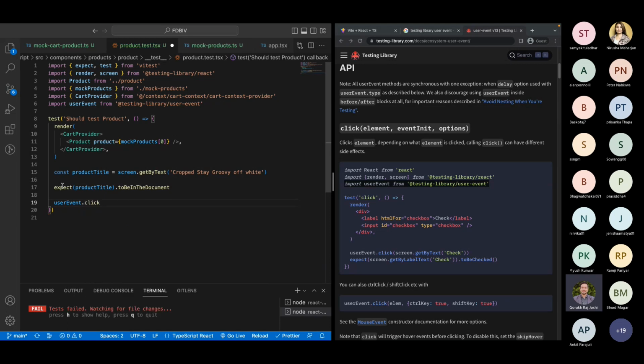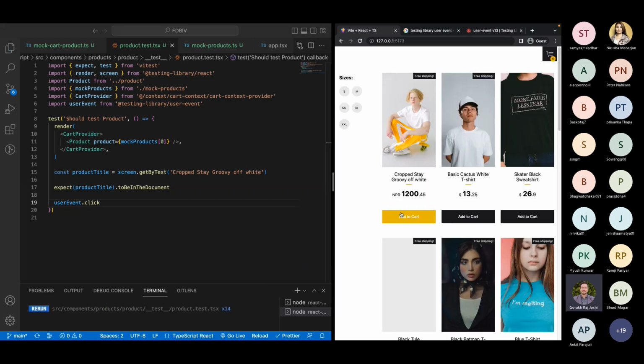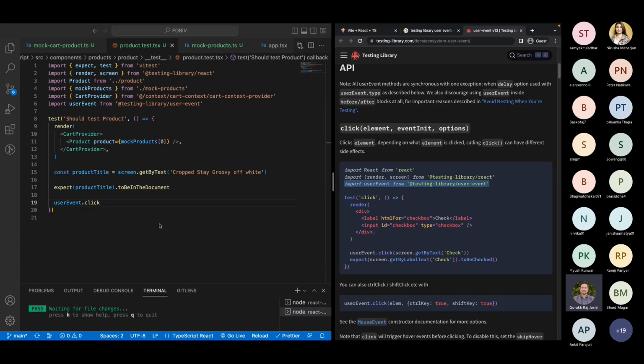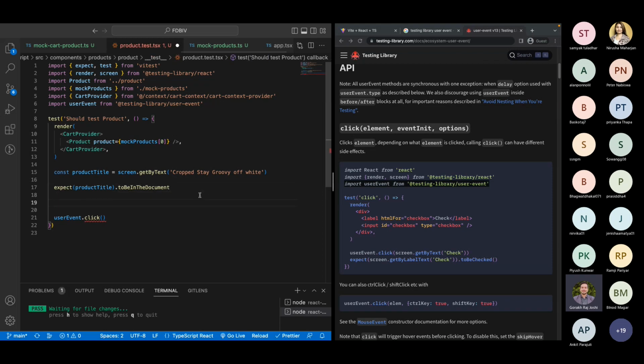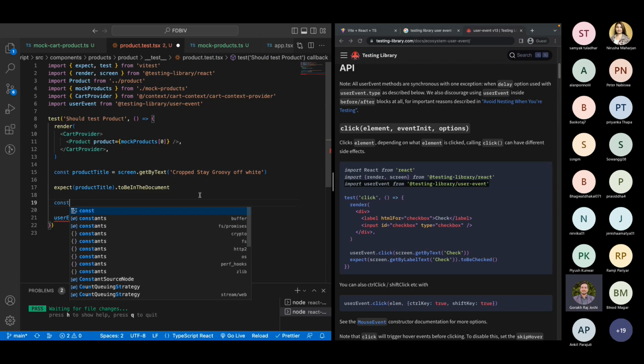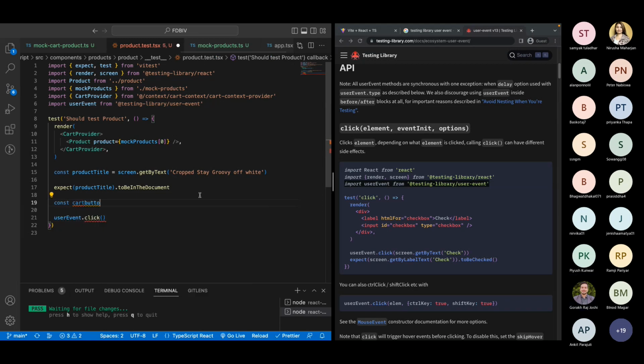So you can implement the real click, because we don't have a browser. We cannot go here and click to test our application. So we need to use this click event coming from the user event library, right? And where do we want to click? We want to click on that add to cart button. Let's first get that add to cart button. So we can store it here as cartButton.